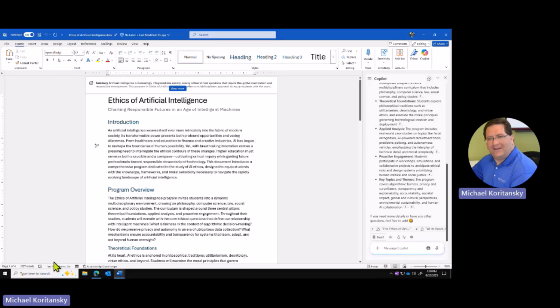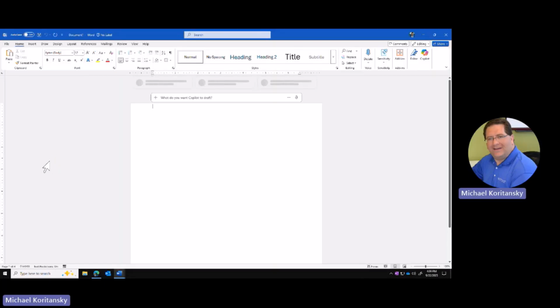So I'm going to open up a brand new document here because we can also use Copilot to help us create new content from scratch. And you'll see when I create a new document, and all I did was hit Control-N on my keyboard, you can also go to File, New. That's another way you can create a blank document here. And in this area here where it says, what do you want Copilot to draft, I'm going to put in here, our team is finishing a project late because data is not collect.